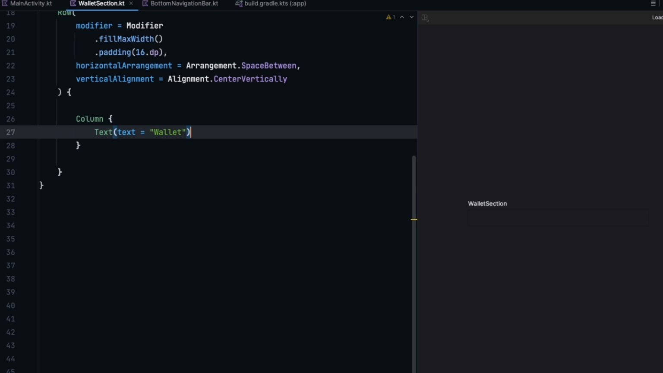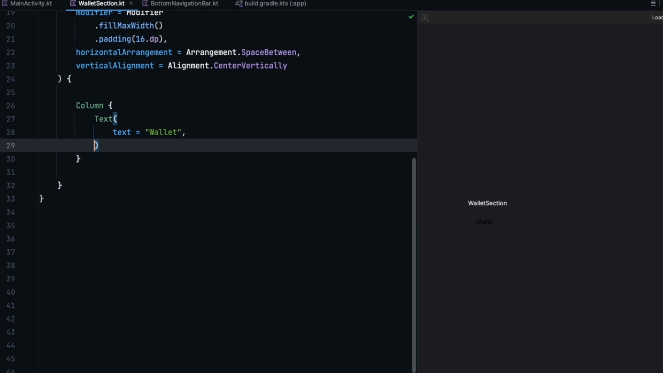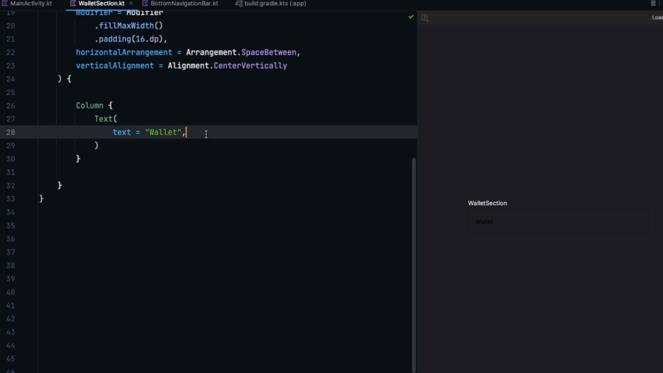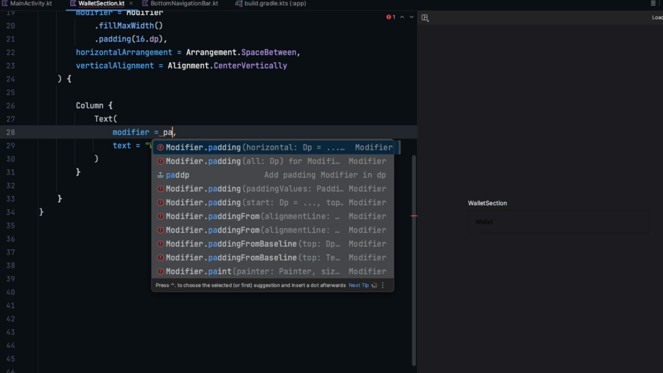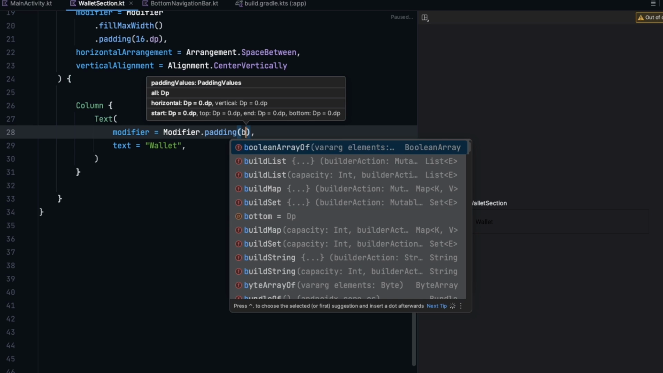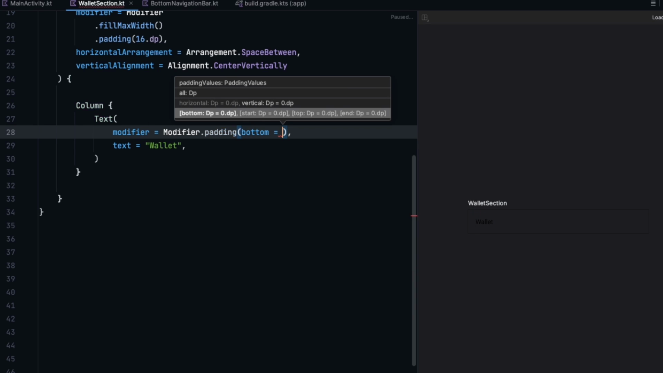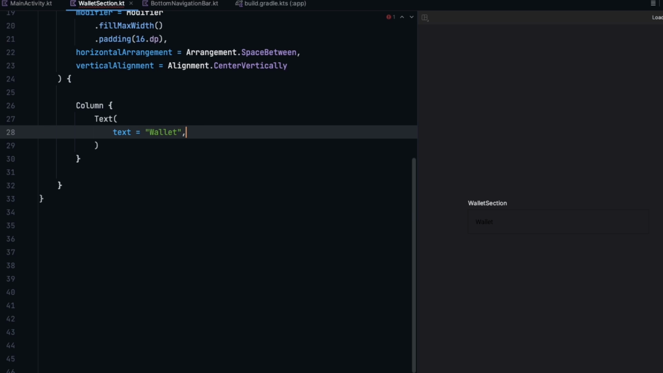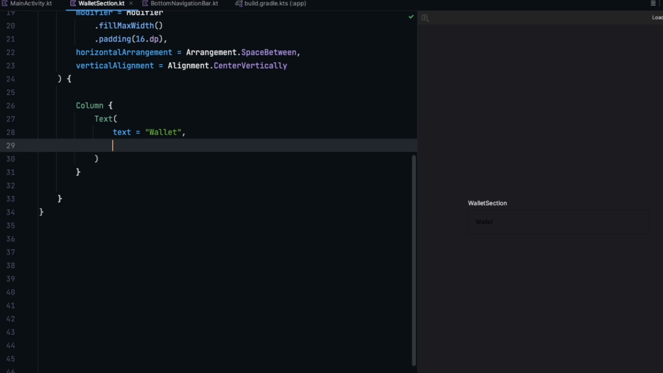and then let's format this, and then inside our text we need a modifier, so let's add a modifier to add padding, so Modifier.padding, and then we'll have padding from the bottom, so we would have some space at the bottom, or we can just use a spacer instead of this. I'm going to use a spacer, and then I'm going to use the font size.